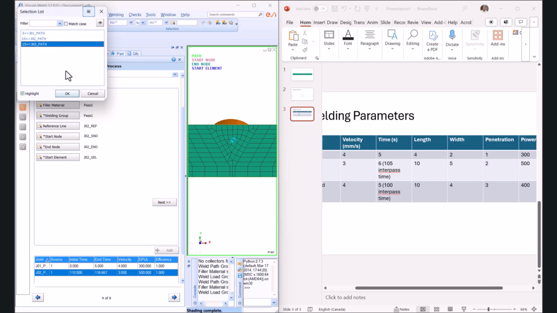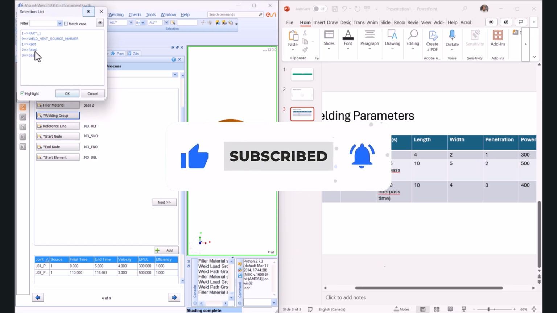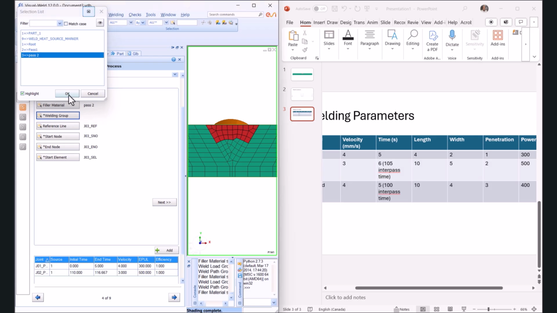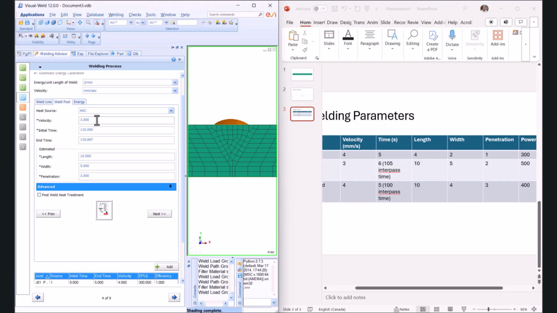From here we select pass 3, so this is the third pass, but the name is pass 2 because we have a root pass. Okay, the welding group is this one. Now it's time to change everything. The velocity this time is 4, but the time must be 100 plus 116, so I would say 116.67, and the final would be 125 because the hold time is 5 seconds. And the length would be 10, 4, and 3.